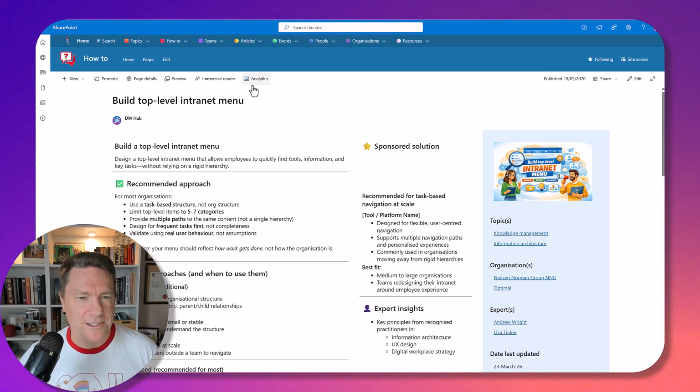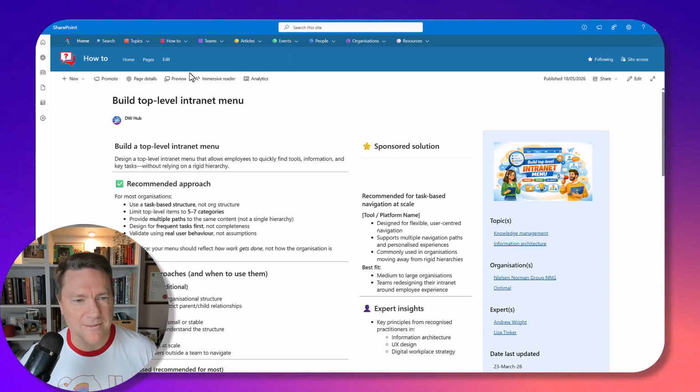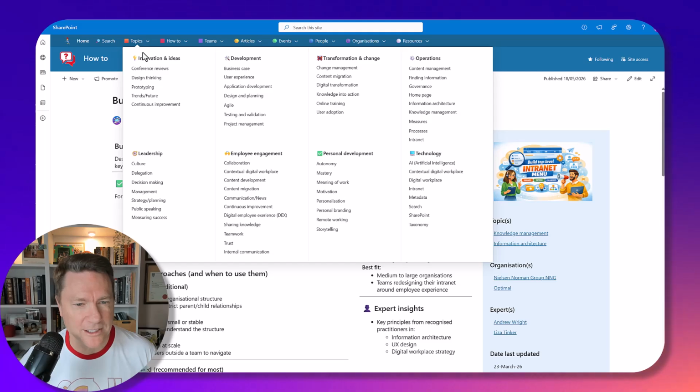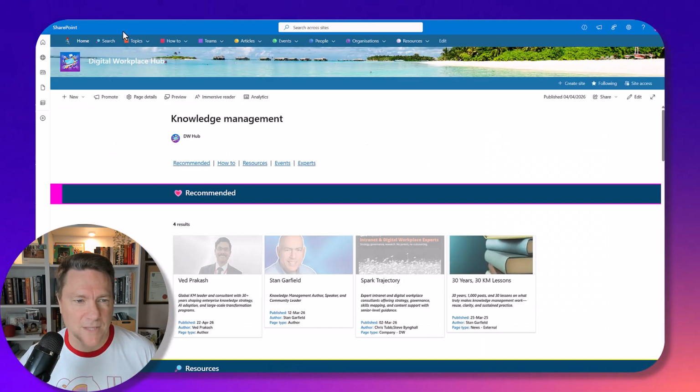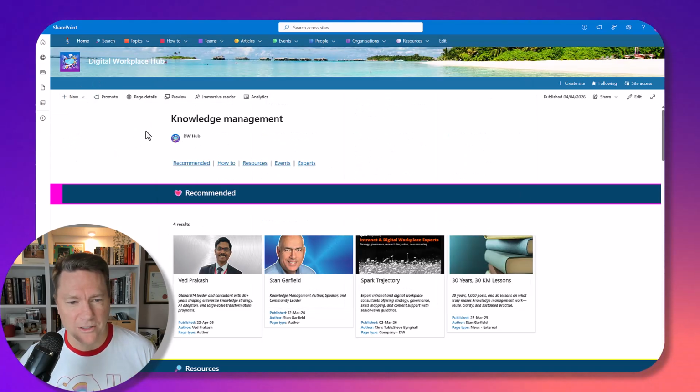Okay, so we've got articles, we've got events, we've got people, we've looked at those. Now let's go into a bit more detail about designing or putting these pieces together. We've looked at how-tos, but we've also got topics. So let's go into topic, and I'm going to click on knowledge management. A topic is similar to how-tos, also similar to teams, but not quite the same. A topic is broader. So we've got knowledge management.